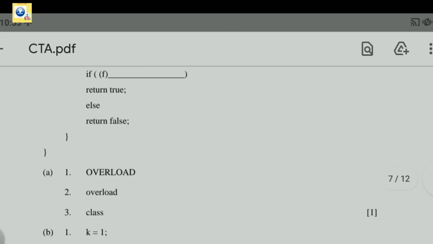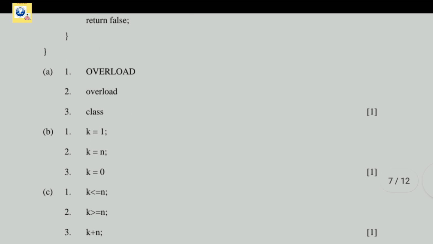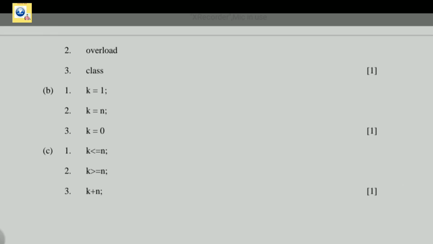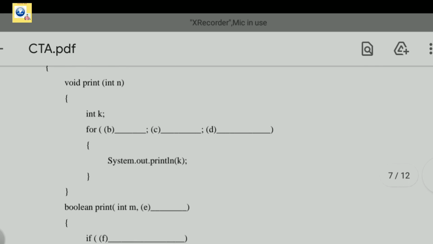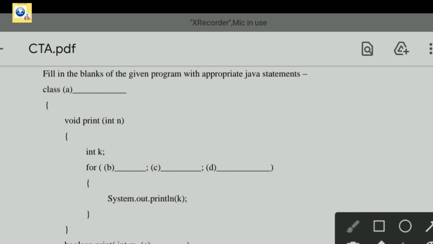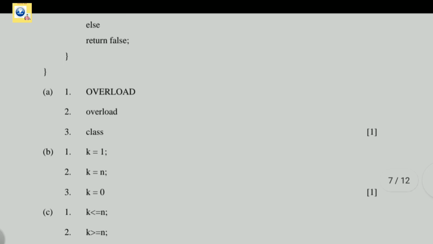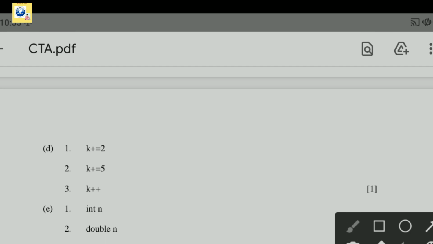Okay, and then the next one is C. It is asking what the condition of the for loop will be. It will be k should be less than or equal to n, because we have to print up to n only. Then the next one is iteration. So what will the iteration be? It will be plus plus. What is our counter variable? It is k. So we will go with option number 3, k plus plus. It should be incremented by only 1.